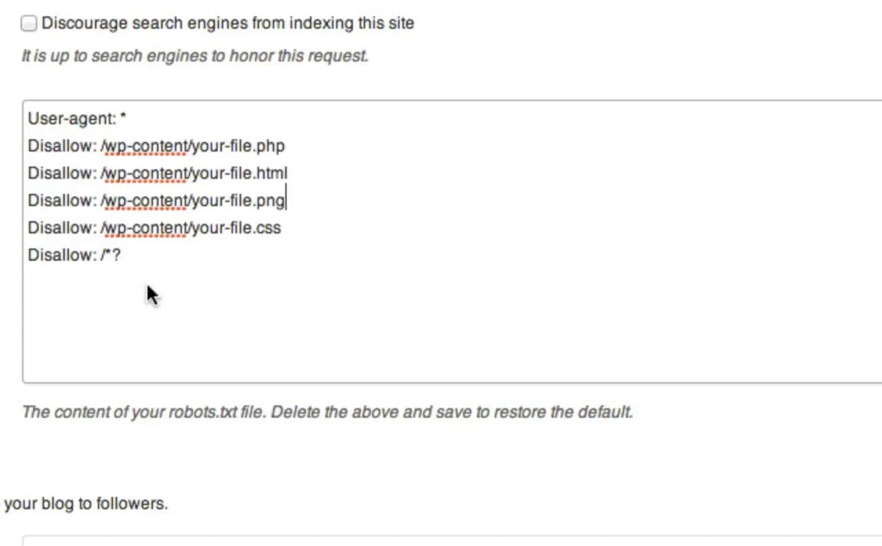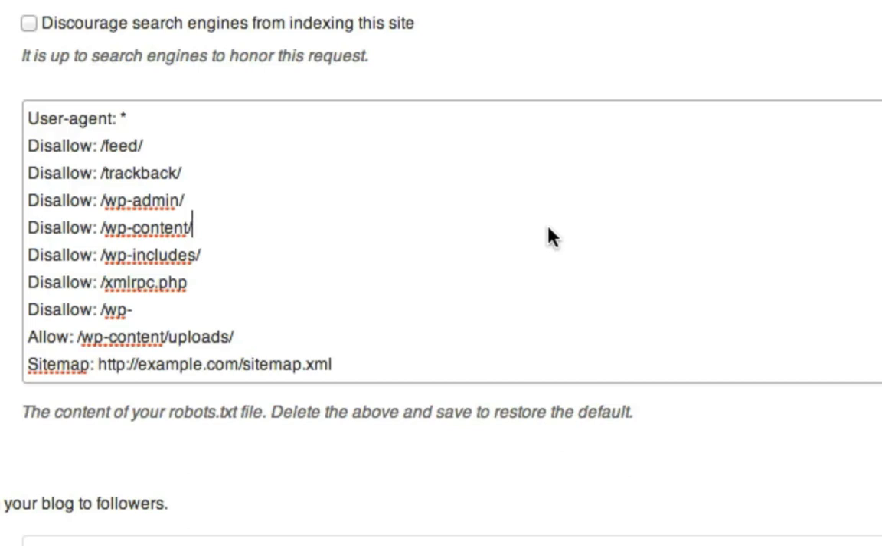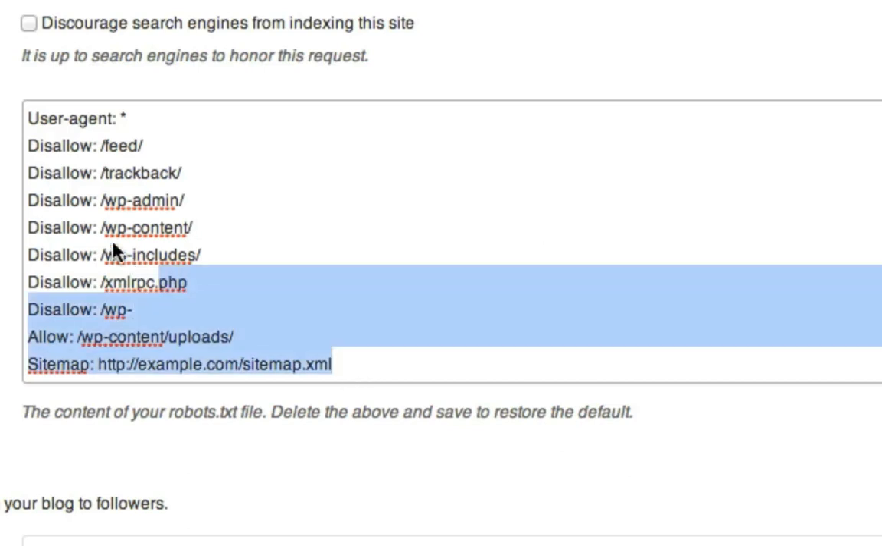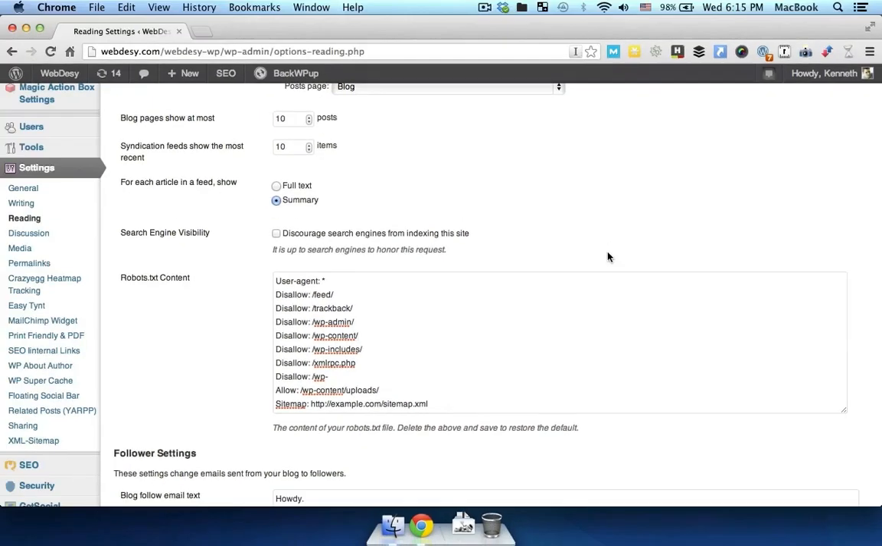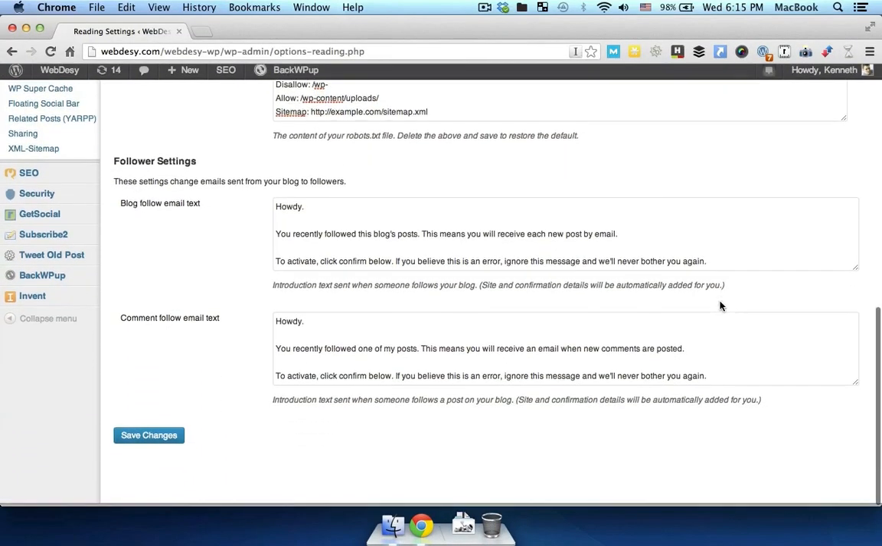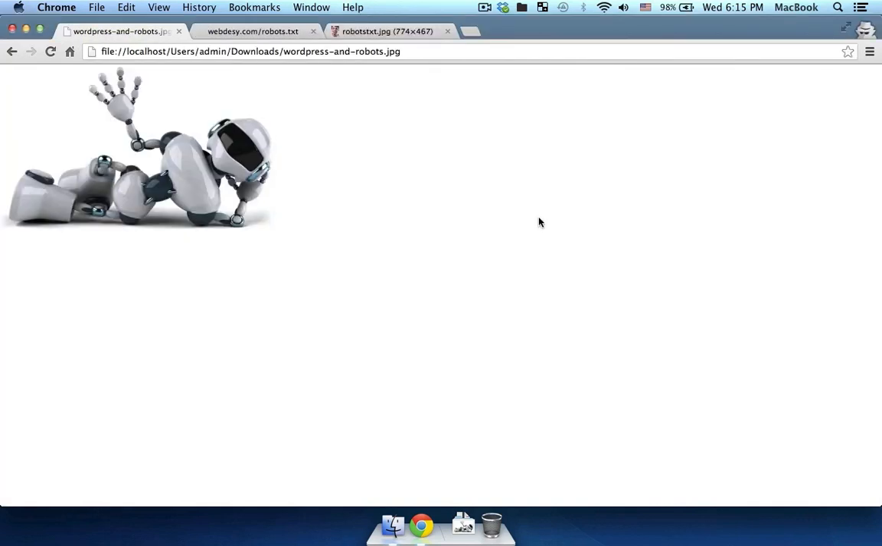So before I wrap up, I just paste in the recommended code for WordPress Robots.txt file. Again, that's this one. That's the copy that you're supposed to use. That done, you need to save your changes by clicking the Save Changes button. So now you know why you need your Robots.txt file and how to use it.